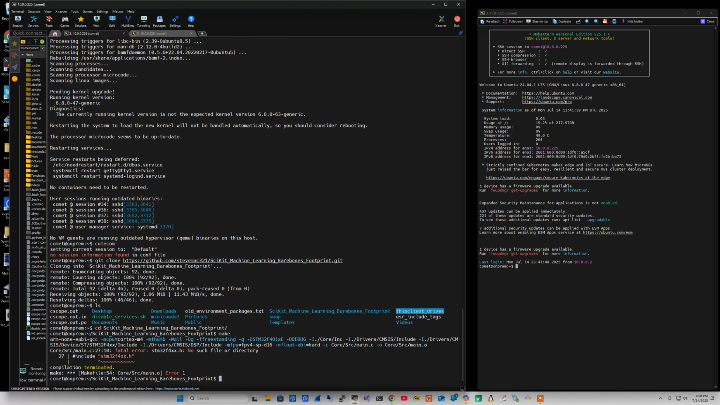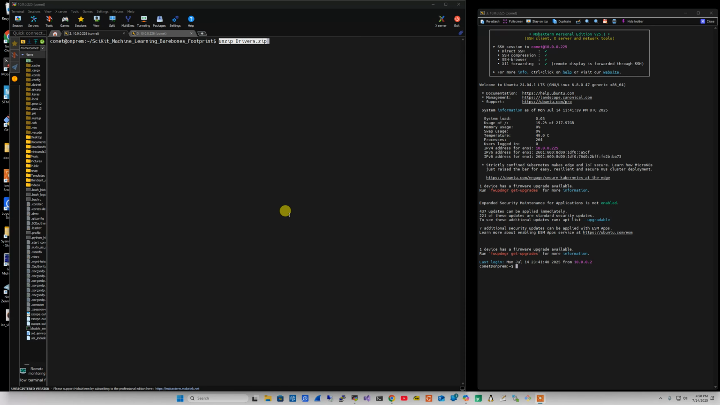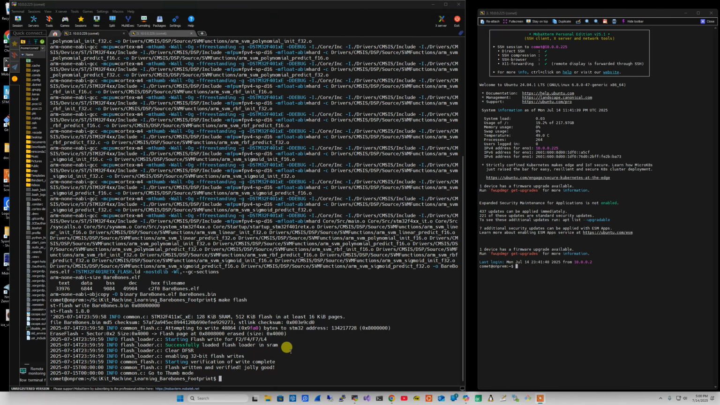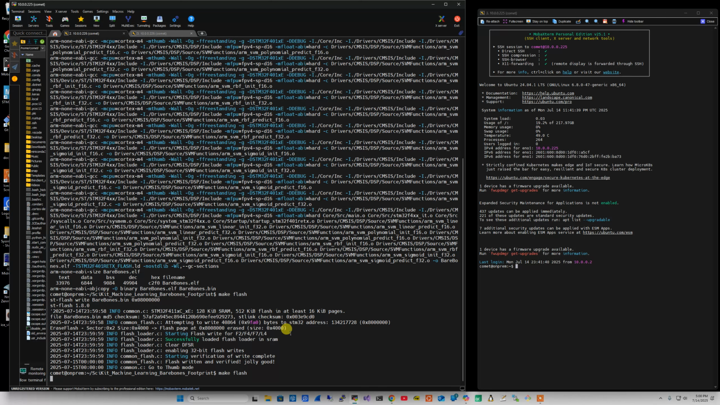So you have to unzip drivers.zip for this thing to build, which I just did, so I'm not going to do it again. So let's see if make works. Looks good. It created a bin, but I don't have a board plugged in, so I better do that. It's not going to flash it, so I'll pause the video. Okay, so you just say make flash, and it does it for you.